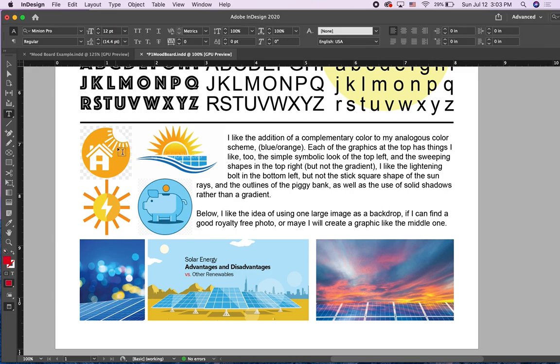I like the symbolic look of this one. I like these sweeping lines down here, but I don't like this gradient. I like this lightning bolt, but I don't like these boxy sun rays. And I like the whole look of this graphic, the way it's got lines around each shape, and the way instead of using a gradient, they use 2 hard shapes with some tints. I like all of these ideas.